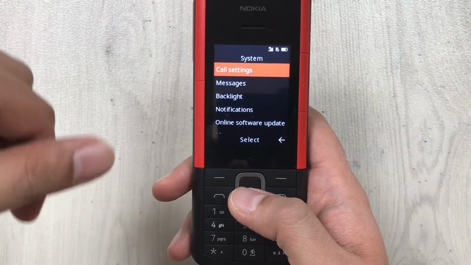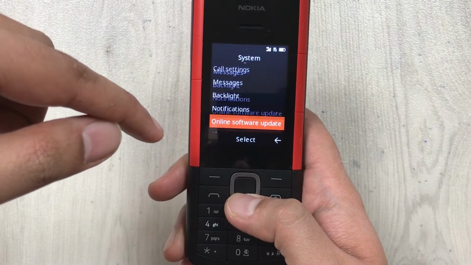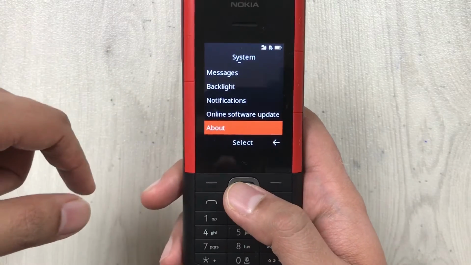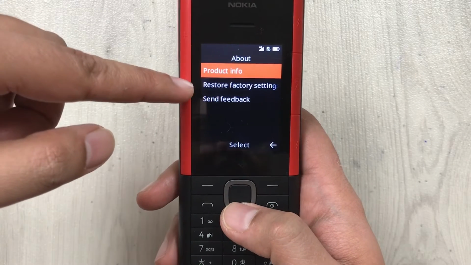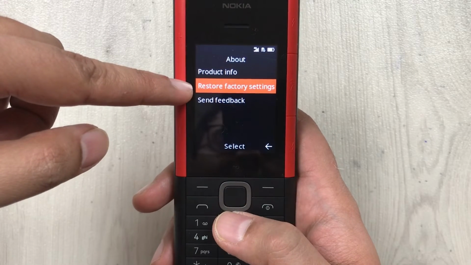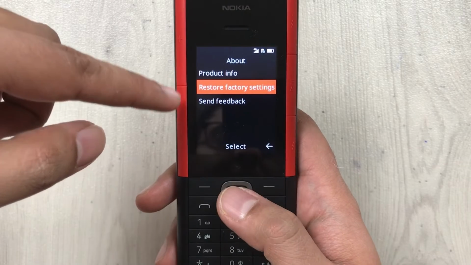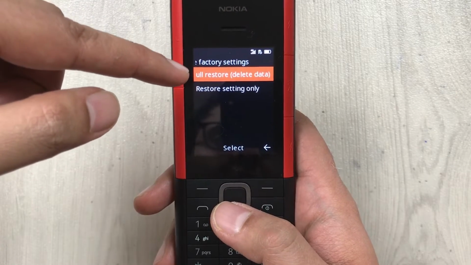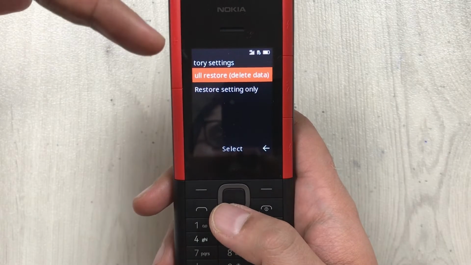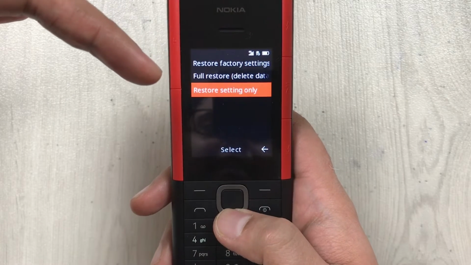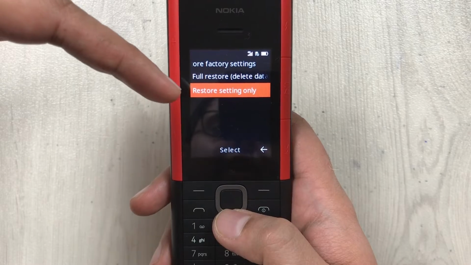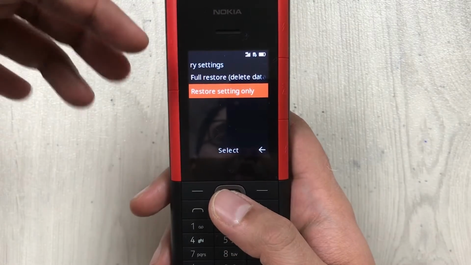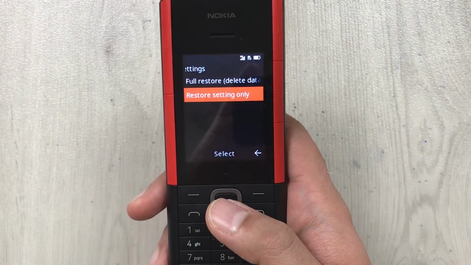Once you select it, you have to scroll down, and you see this option of about, just select it. Once you select it, here you see the second option, it says restore factory settings, just select it. Once you select, it will give you two options: full restore, which will delete all the data from your mobile phone, and the second option is restore settings only, which will only restore the settings. So it's up to you whichever option you want to select from here.